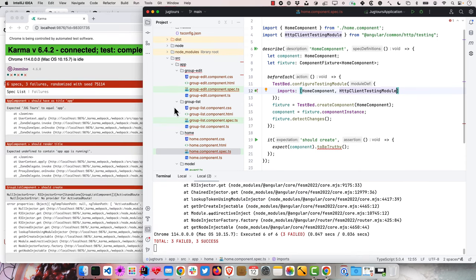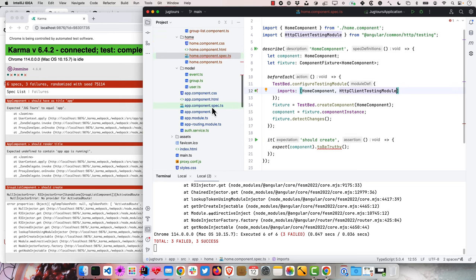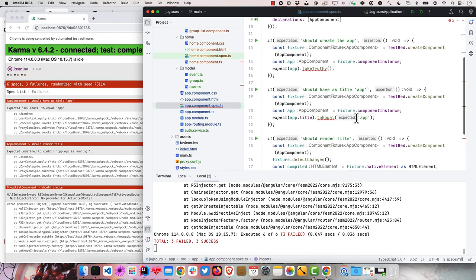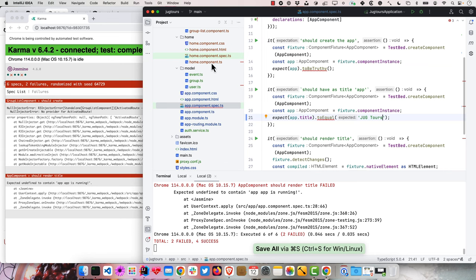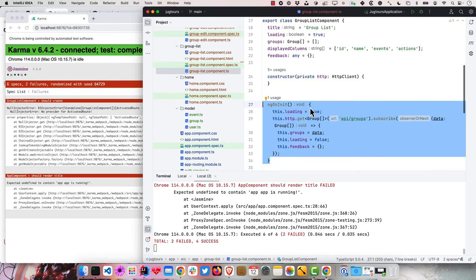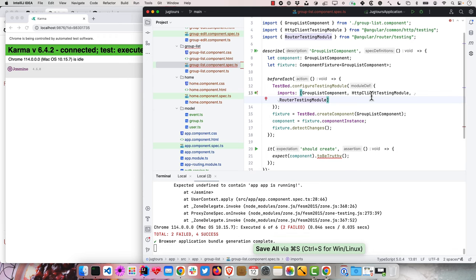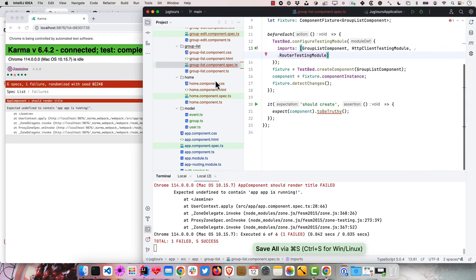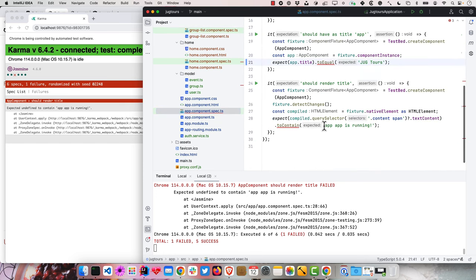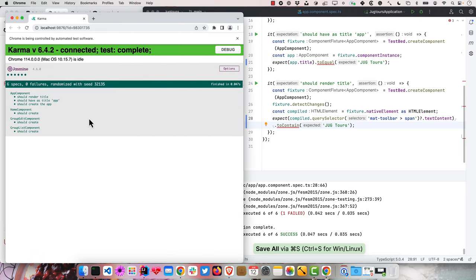And then the app component should have a title as app. So this is down here. We changed it to jug tours, right? So jug tours. And then the group list component needs that router testing module. And then the app component down here is looking for app is running. So this is that map toolbar. And it's the first span, I believe. And then it should be jug tours. And now all of our npm tests are passing.